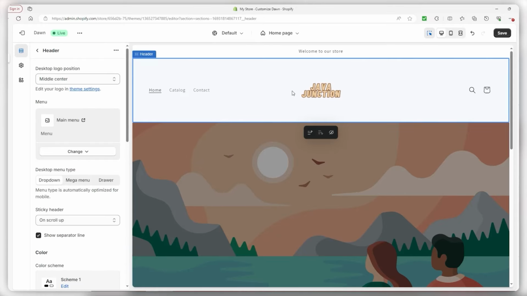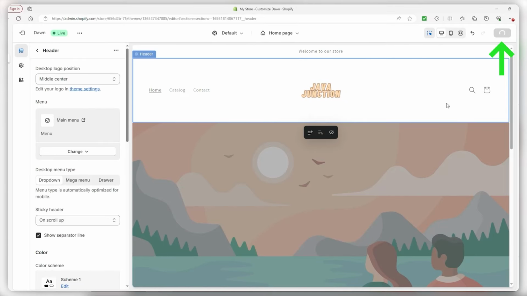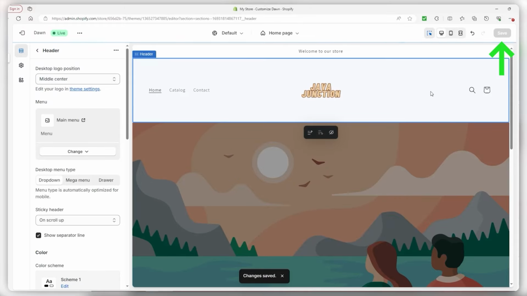And guys, make sure to save your progress in the top right. You do not want to slip up on that one. Trust me from personal experience.